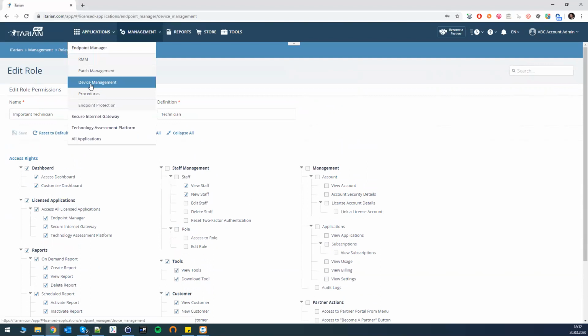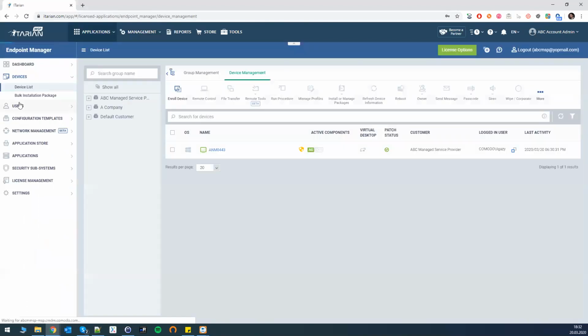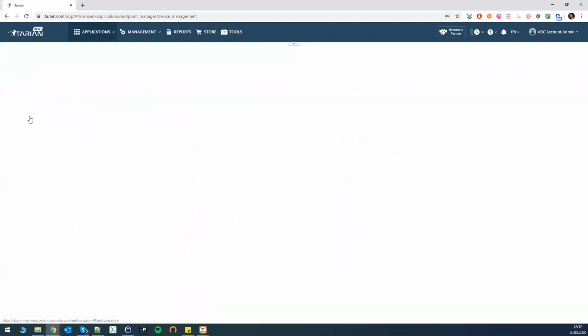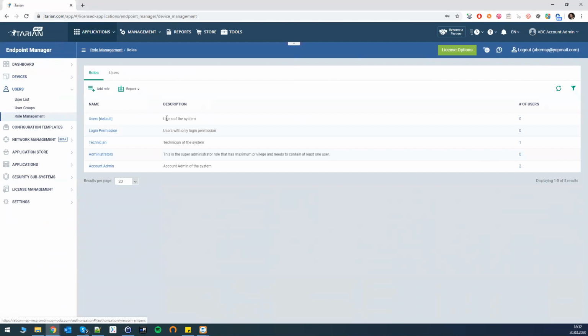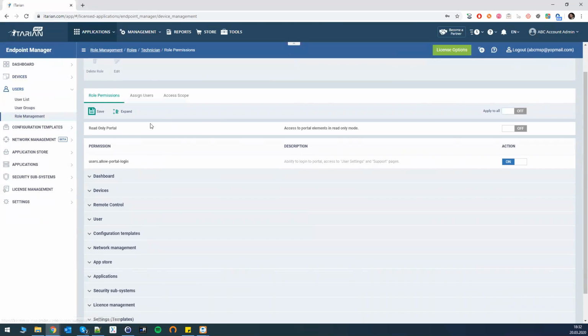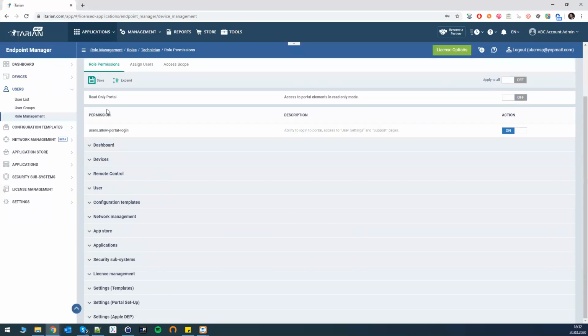And also there is another role management section for endpoint management, role and permission management. And it can be done from the users role management section. So here you see the default roles that have been created by Endpoint Manager. We can add new roles, or we can just edit existing roles. So here we have a lot of different permission sets.